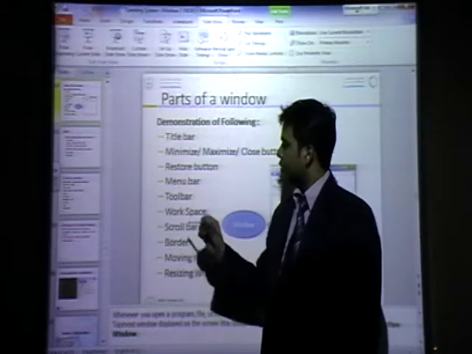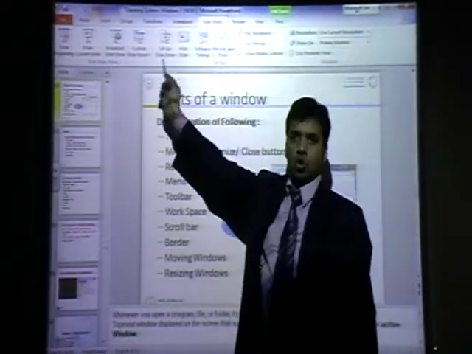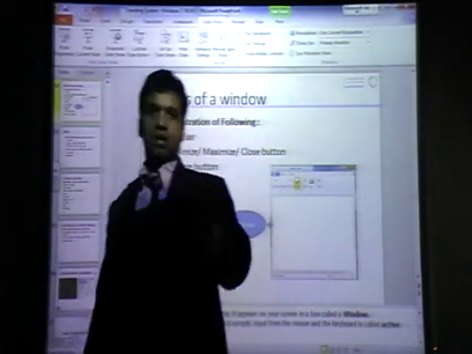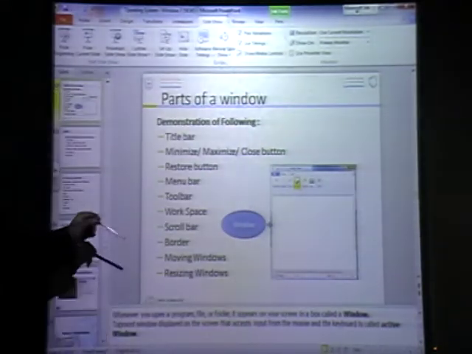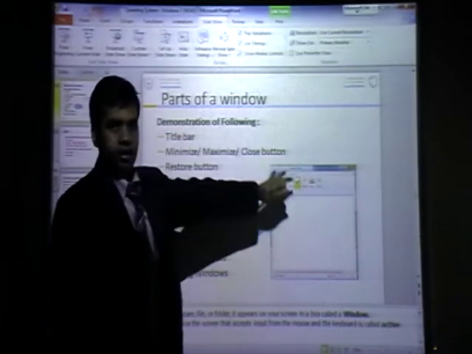Menu bar, toolbar, workspace. Toolbar is this one. This is the toolbar. Here you can get the tools to do work. Workspace, this is the workspace. Here we can work. This is the work area.